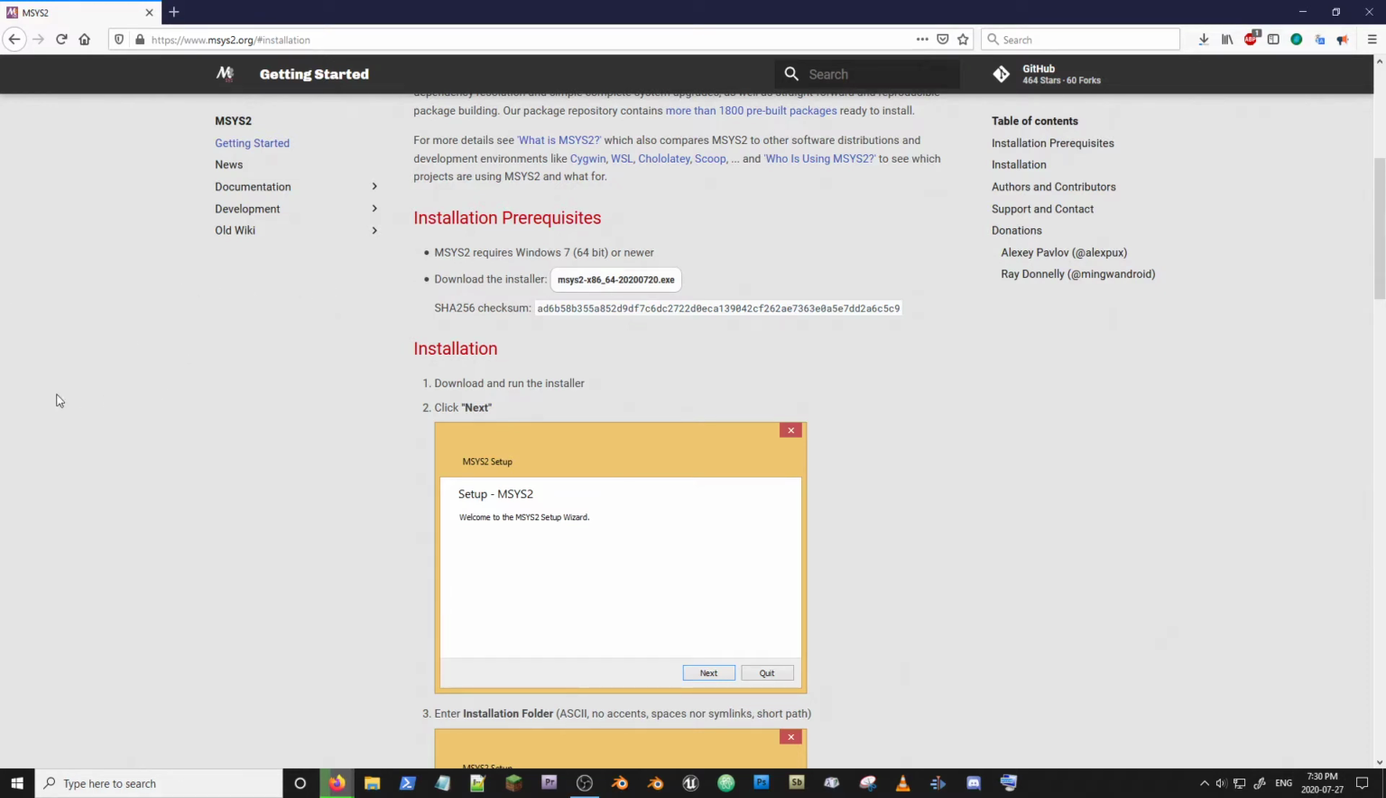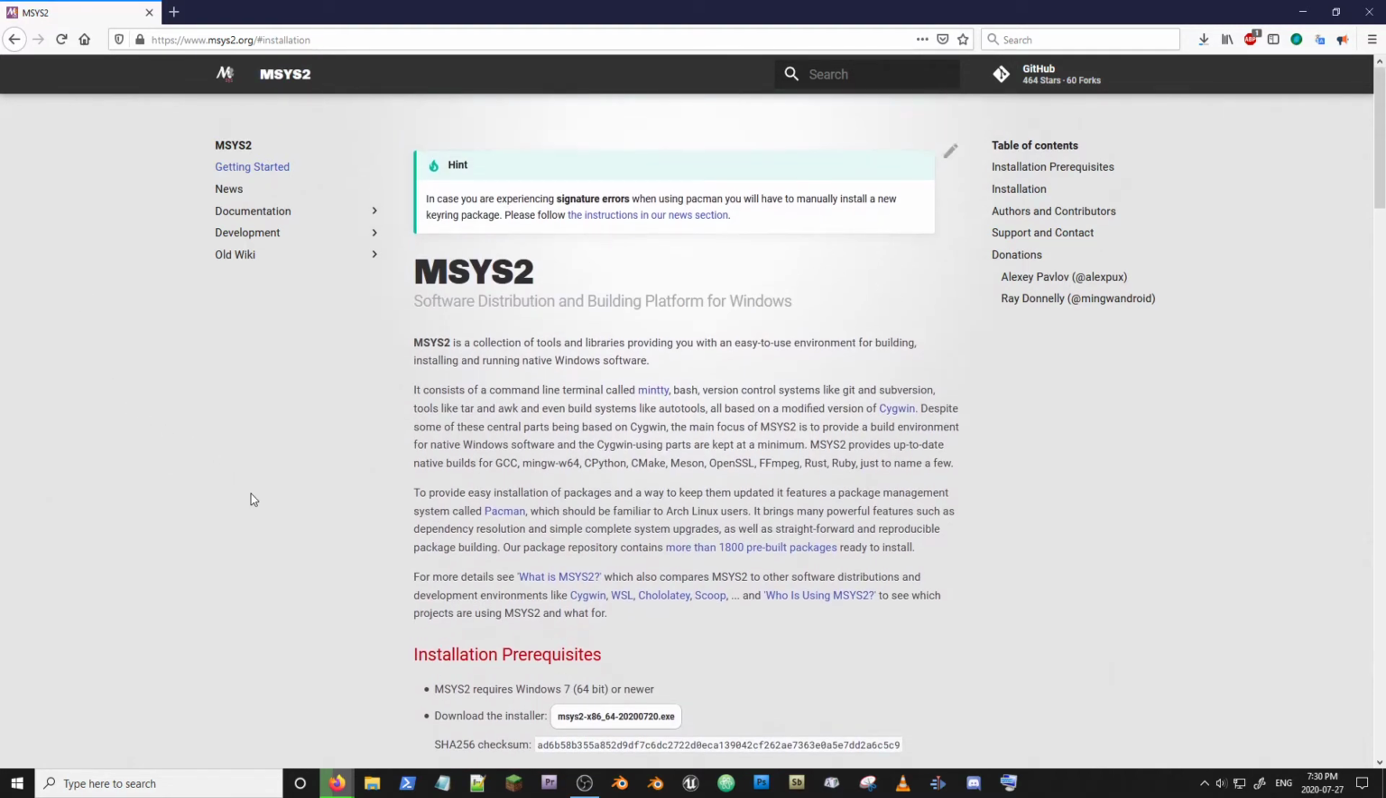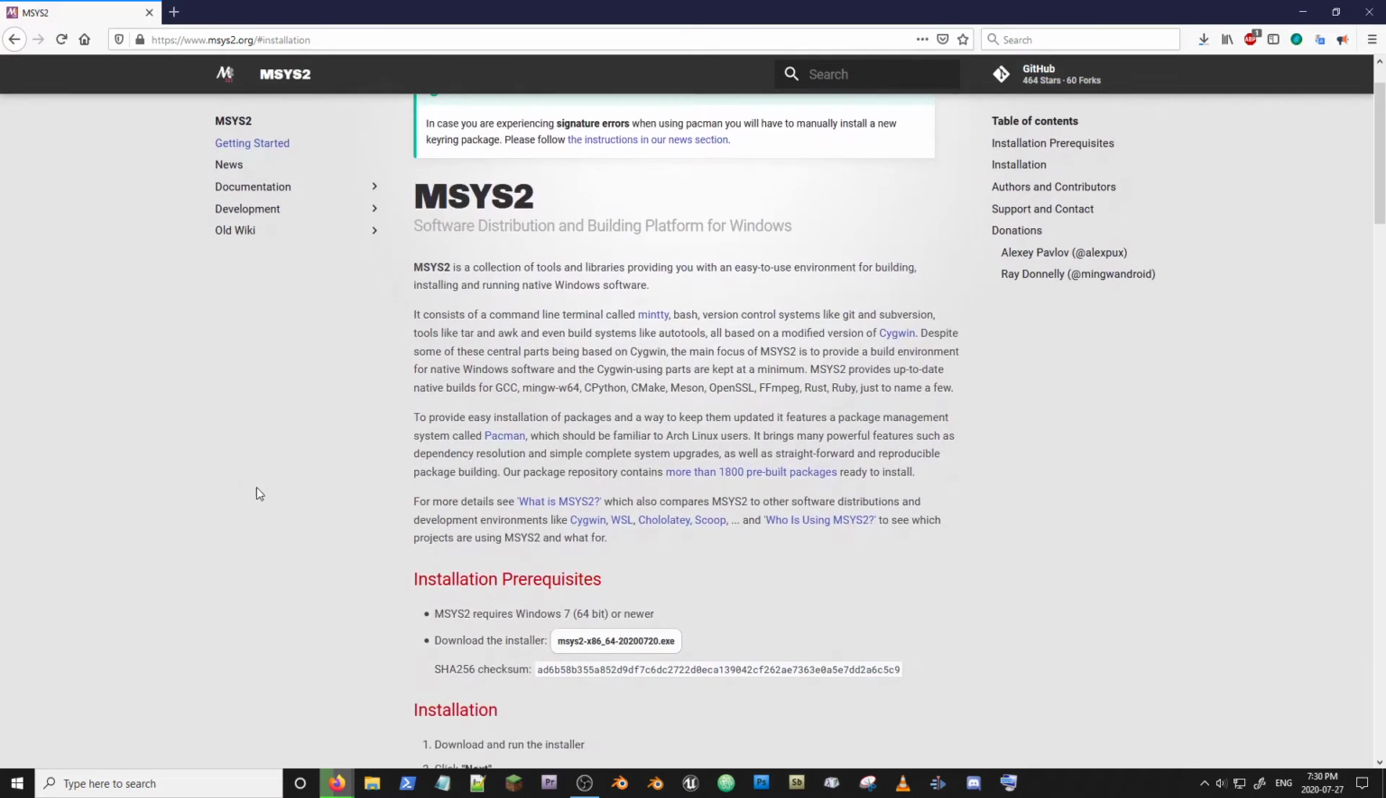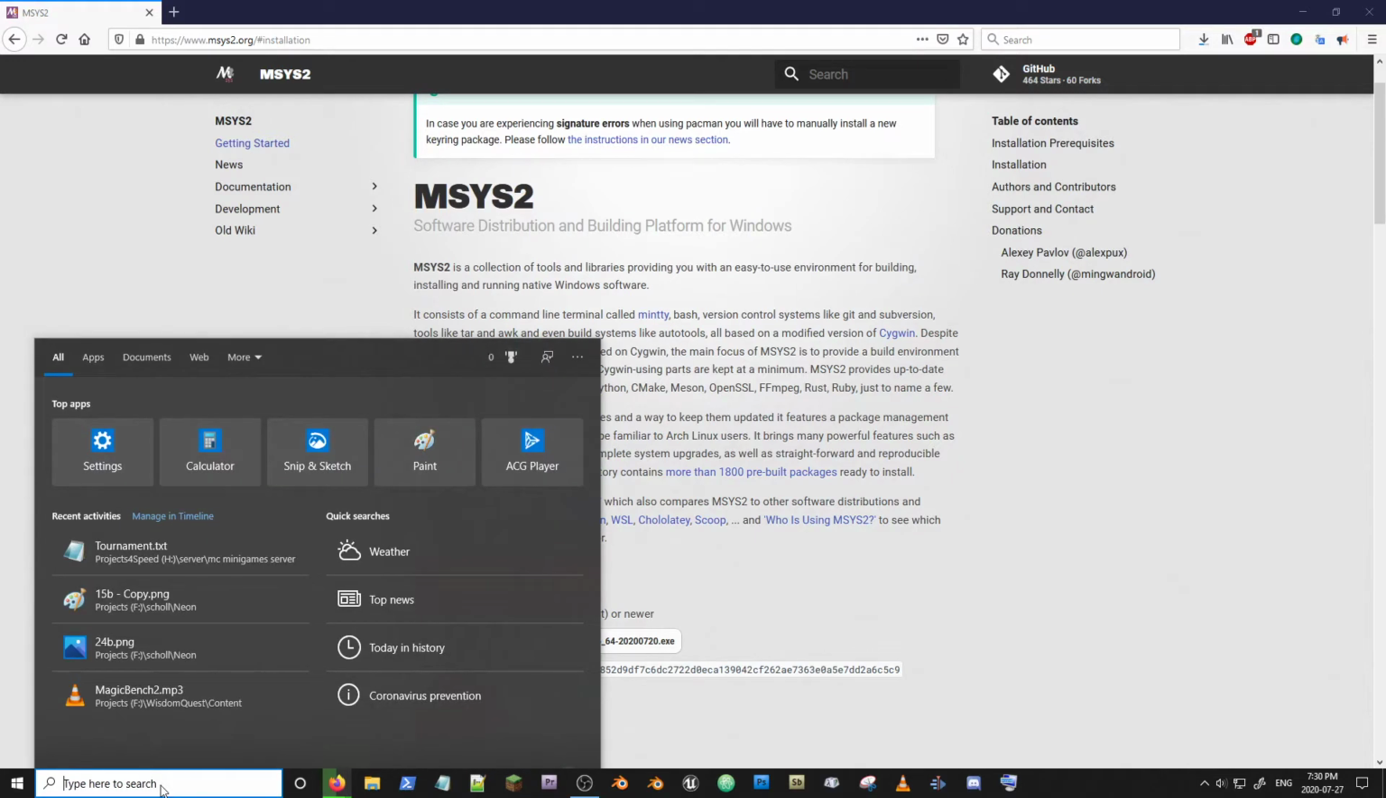So basically, MSYS2 is a manager, basically. It won't be completely necessary, but we'll use it to manage our systems. Now, if you have installed main.cpp before, we're going to need to get that out of our systems. So here's how we do that.